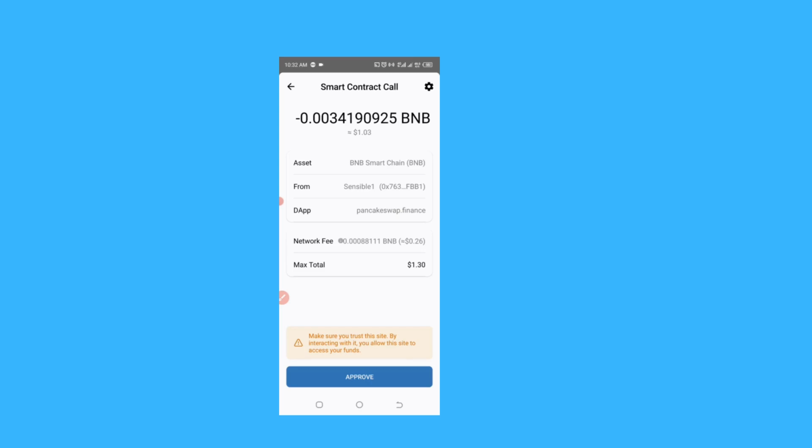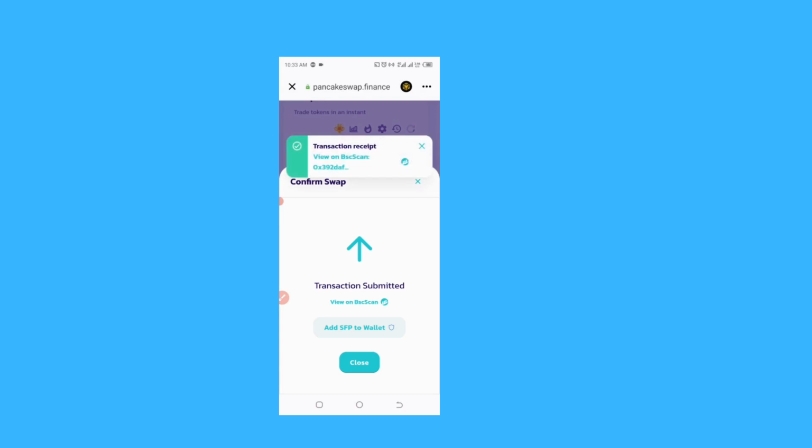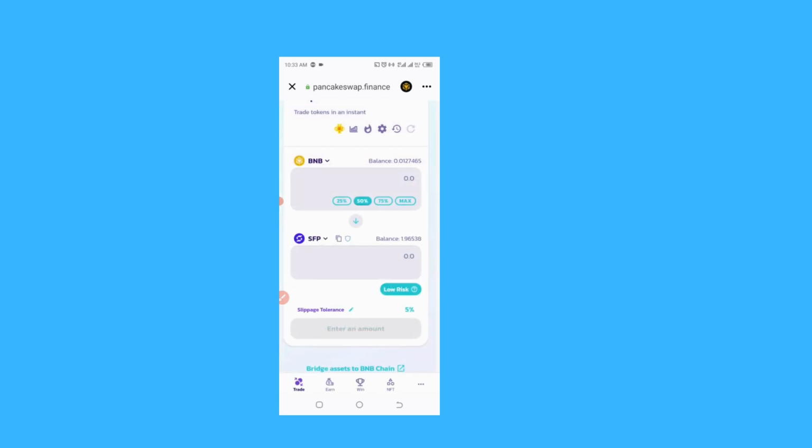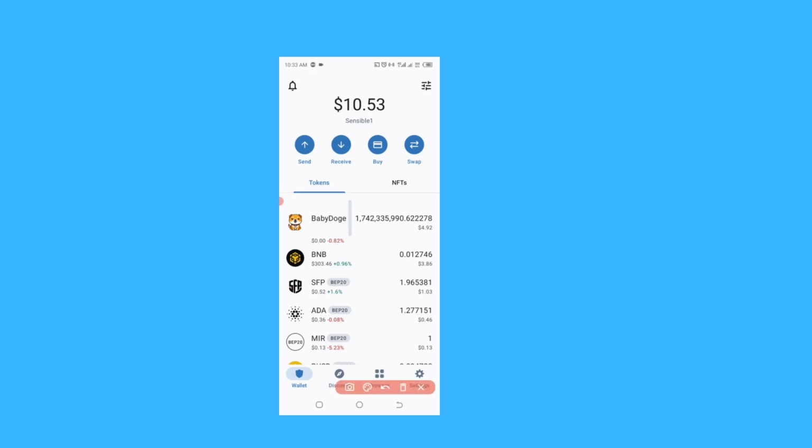Yeah. So now this is the total amount, the fee they will charge me and other stuff. So I just click on approve. Then I'll put in the password. Transaction submitted, receipt. It means it has been successful. So I'll just click close, then go back to my wallet and refresh the page. As you can see, my BNB is now about $3 over here, and the SafePal here, as you can see, I've bought $1.